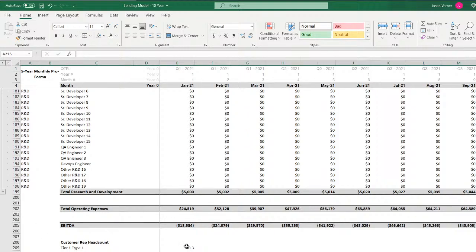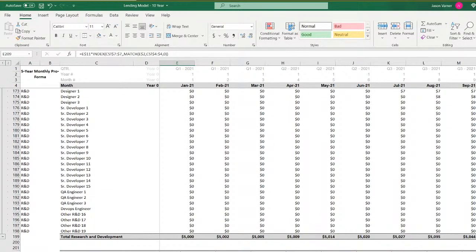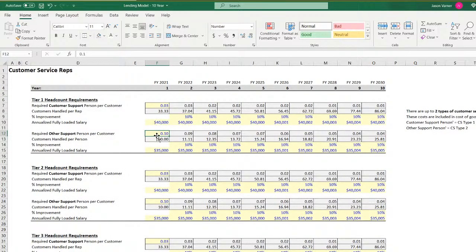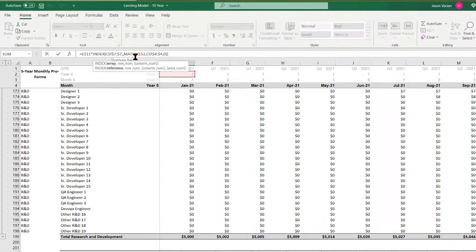Tier 3, type 3. Okay, so let's just make sure the first calculation is right. This is going to index only tier 1 customer count, and then this is indexing 7, and then this should be indexing 12. We got to make sure I did the right math.